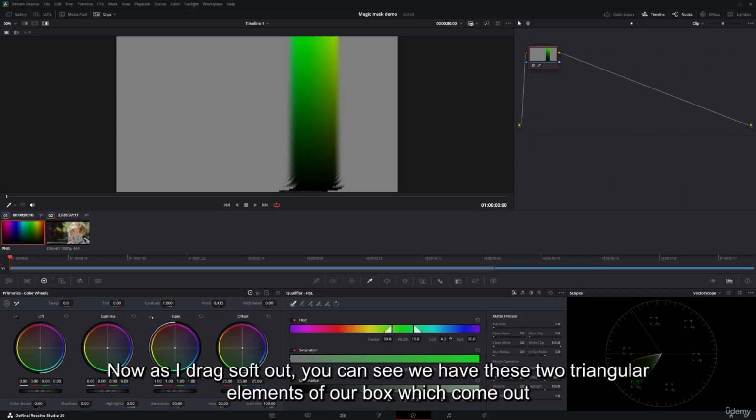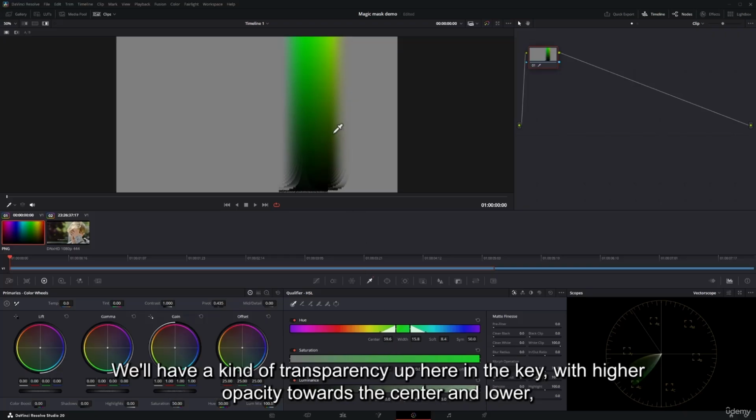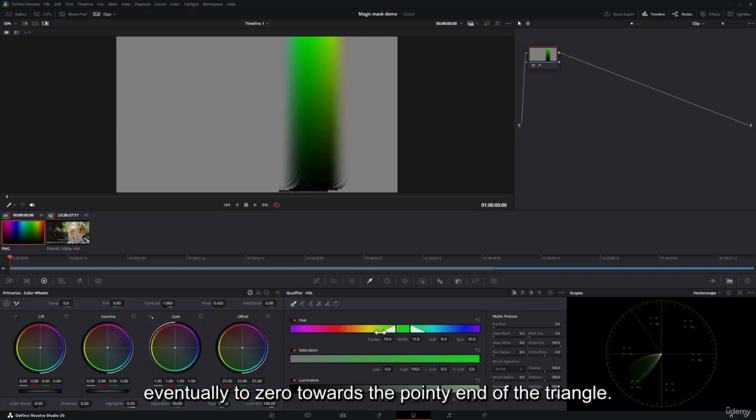Now as I drag soft out, you can see we have these two triangular elements of our box which come out, and these show us the fall off of our qualification. Anything inside the box is qualified, anything outside the box is disqualified, and anything within a triangle is partially qualified. We'll have a kind of transparency up here in the key, with higher opacity towards the center and lower eventually to 0 towards the pointy end of the triangle.